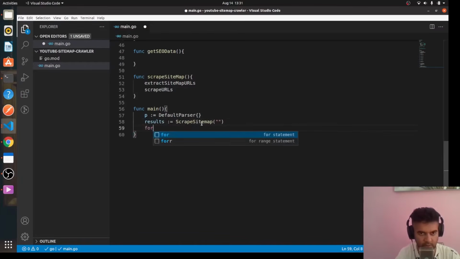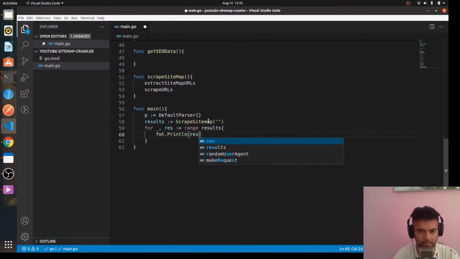And we'll range over those results. So we'll say for, and for the iterator, we'll put a blank character, and every single value that we get from the results, we'll take it into this variable called res. And then we'll say fmt.Println and res. All right, so we're just going to print out all the results that we're getting. That's simply it. So now let's start working on this scrape sitemap function.